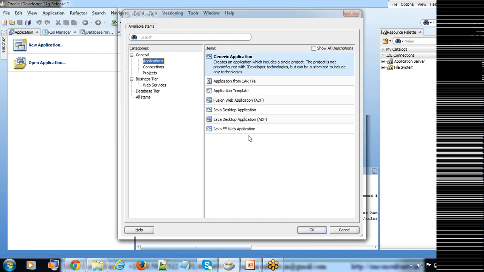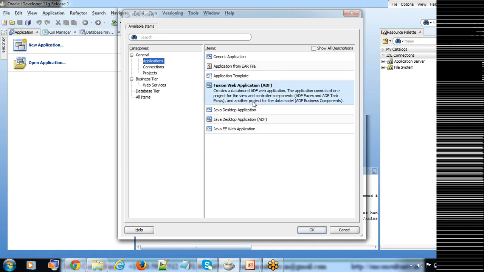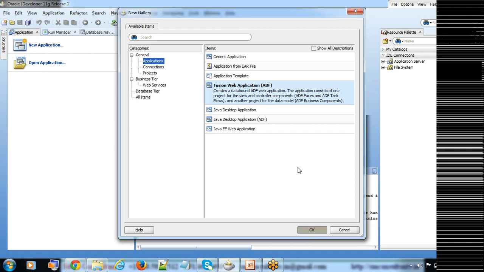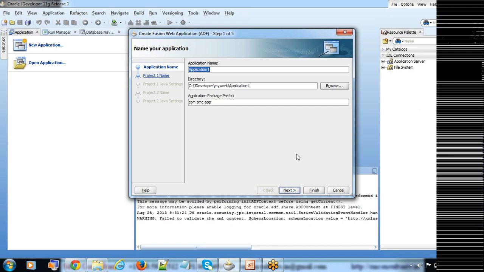Now these are the templates that have been made available by default from Oracle. If you install SOA and WebCenter extensions, there would be 2 additional projects and application templates available. So from here, guys, we will select Fusion Web Application because that is what we are about to create in this training program. Once I select OK, it will initiate the wizard.